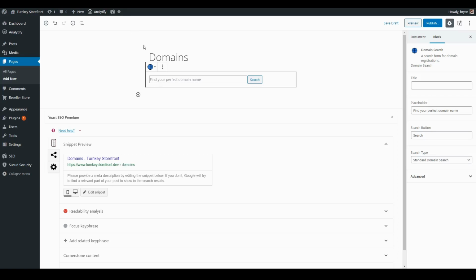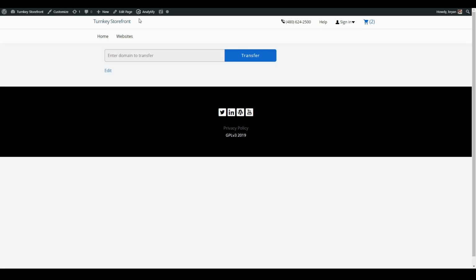Let's go back to the domain search page, and using the same block, I can change the domain search to a domain transfer by coming over here to search type and choosing transfer domain. And let's preview that. So now I have an option to transfer the domain, and I can type in a domain to transfer and start the transfer process.